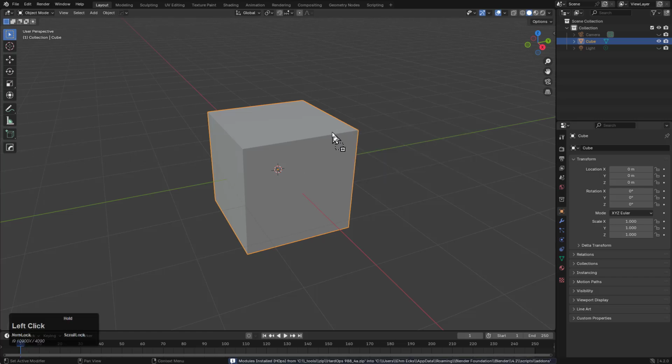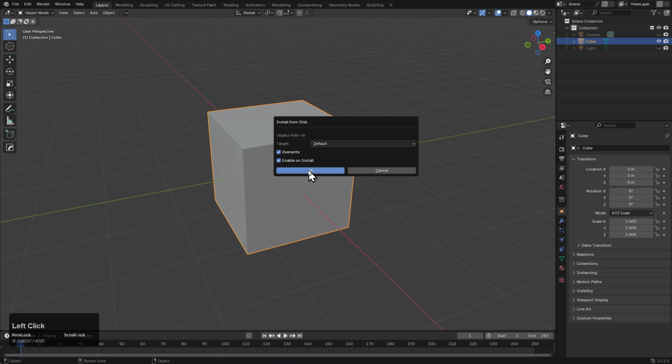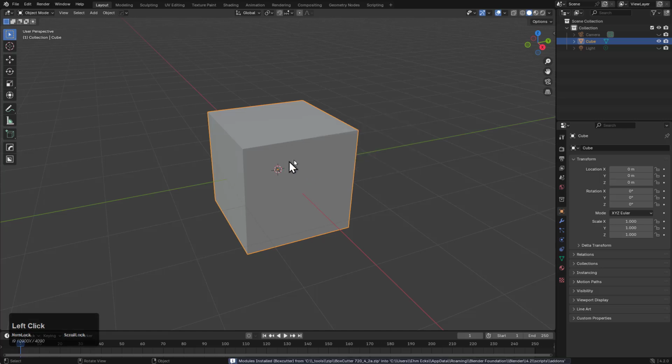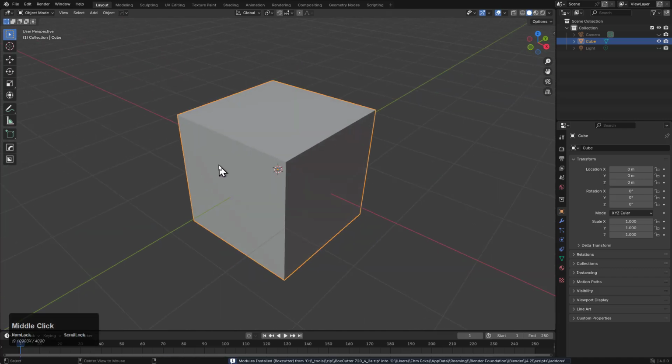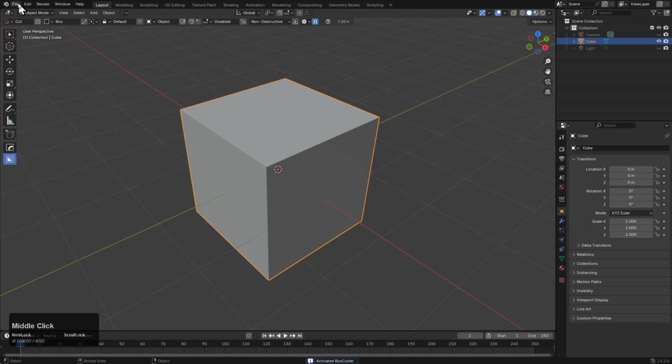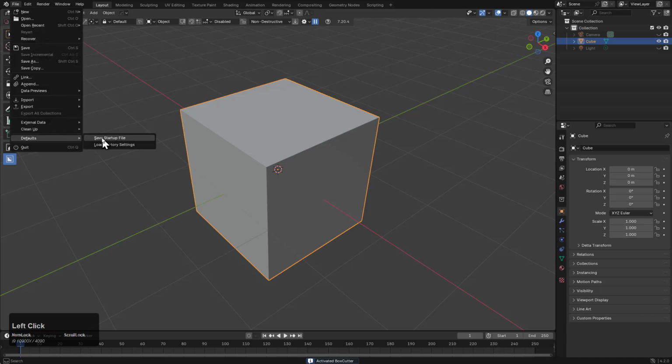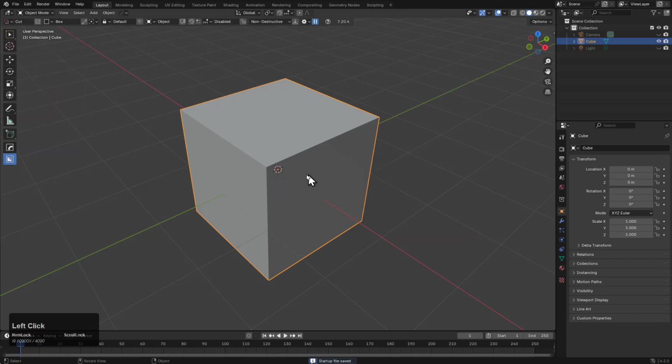Now I will drag and drop Boxcutter, and we get the same dialog. We want to go ahead and choose to enable on install, and with that, Boxcutter has now been started. So we will press Alt-W to start Boxcutter. I can go up to the top, and we could choose to save our startup file, and from here we can begin jumping into the tool.